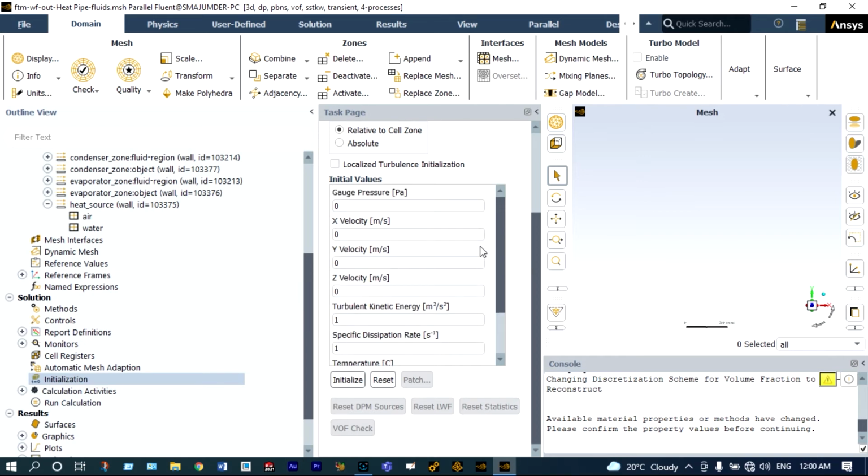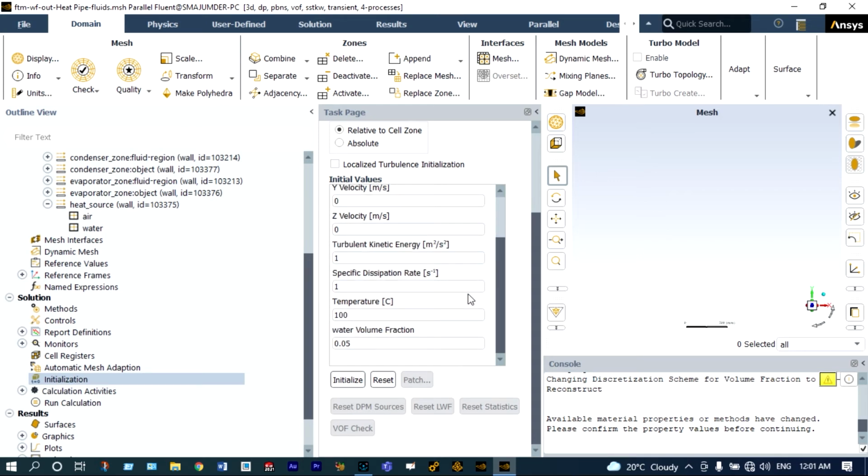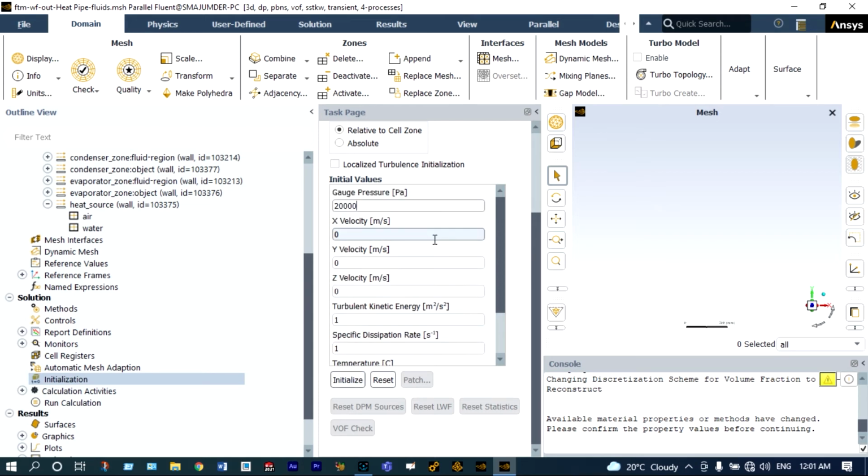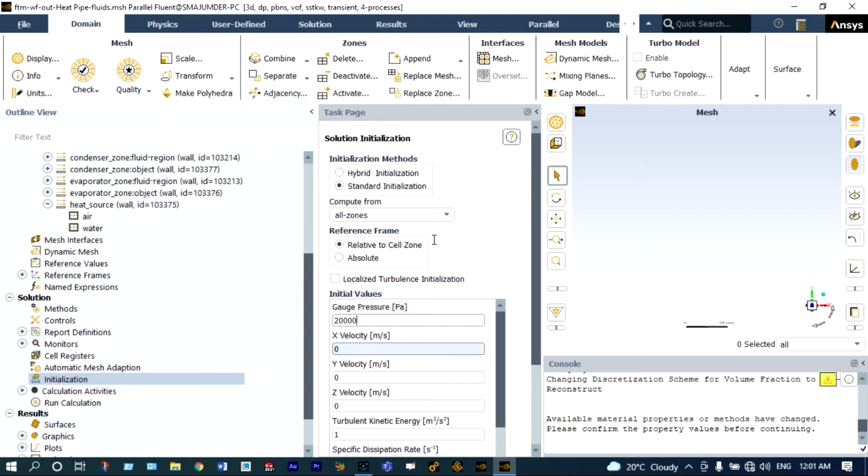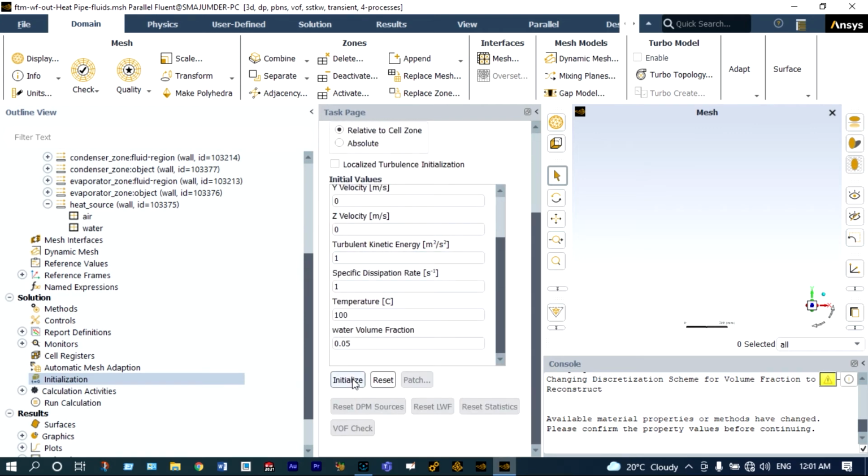and pressure of that one should be very less. We are providing a low pressure of 20,000 Pascal and volume fraction of water as 0.05, that is 5% of water is there. Let us initialize. Initialization is done. Next to that, we need to run calculations.